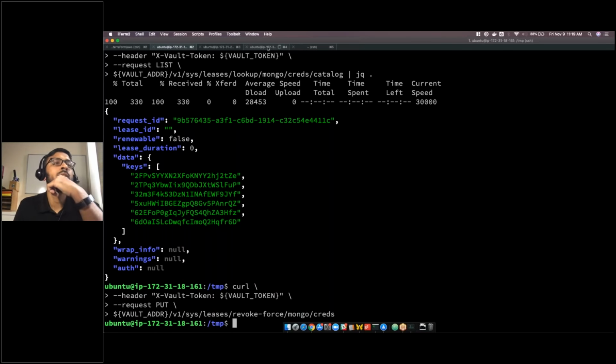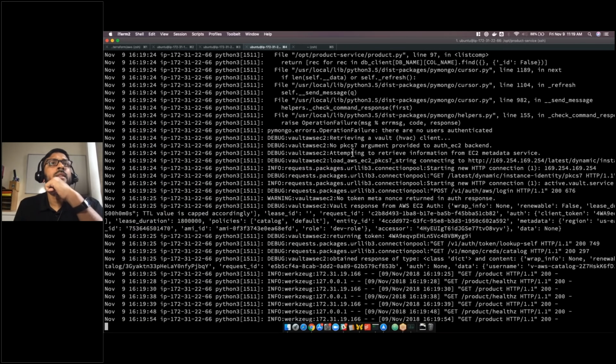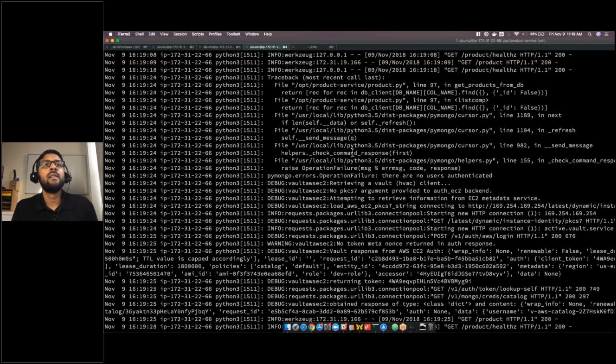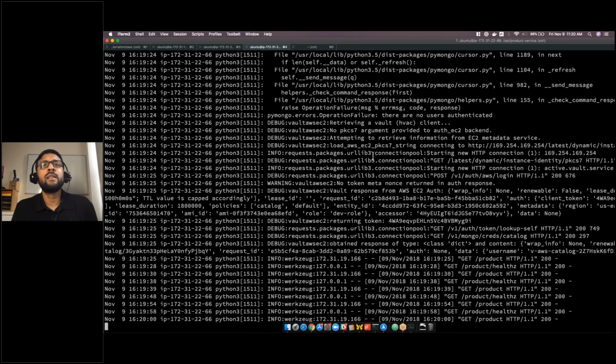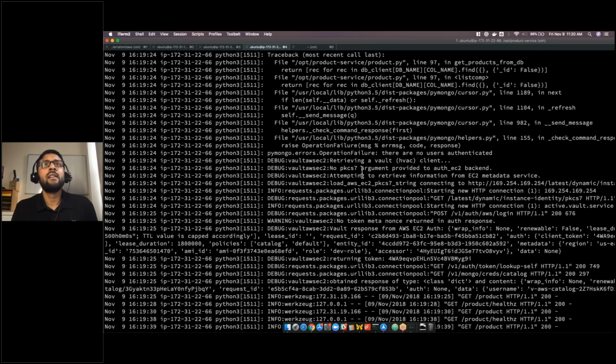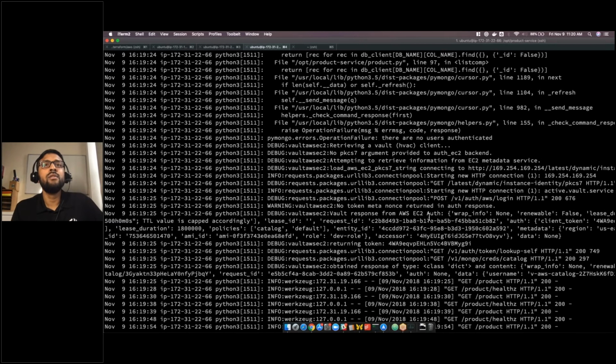So if we go back to the tail log, what happened is the application tried to obtain a set of data from MongoDB right here, in get products from DB. And then there was an error. It said there are no users authenticated. So the application saw that it obtained an authentication error because we revoked all the leases. It now newed up another Vault client. It used the AWS Auth EC2 authentication method to authenticate to Vault and obtain a new set of credentials.